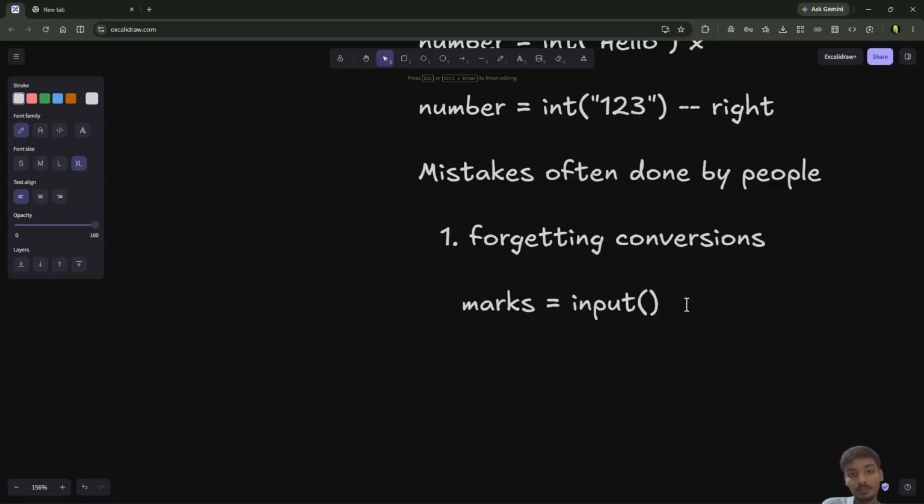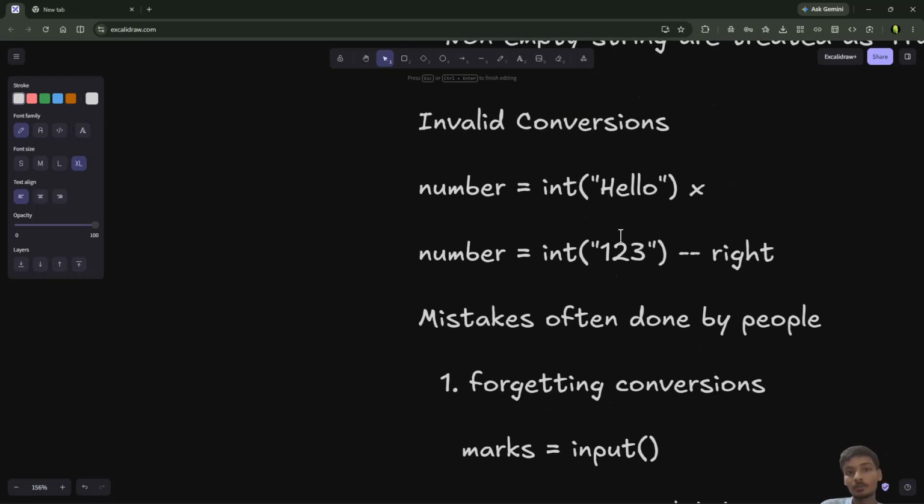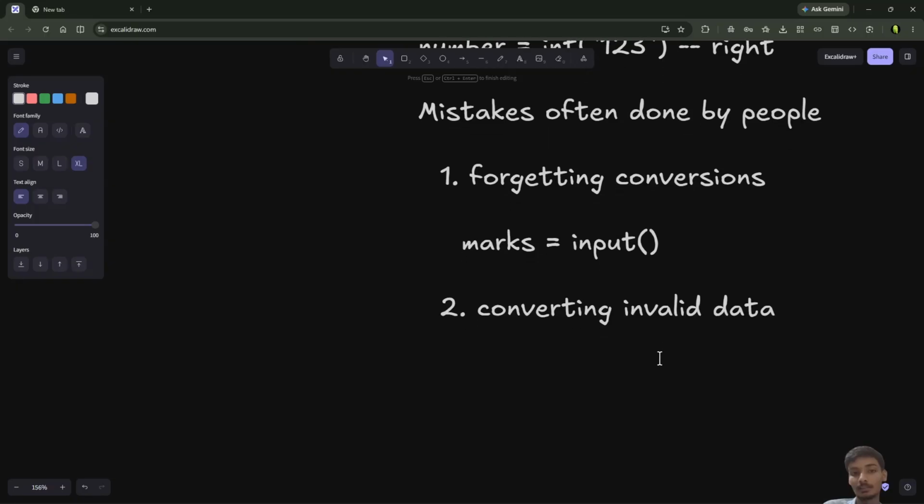Now the second mistake people often make here is converting invalid data. Like I previously told you, converting "hello" into a number can't happen, no? If I convert hello into a number or int, it is wrong.